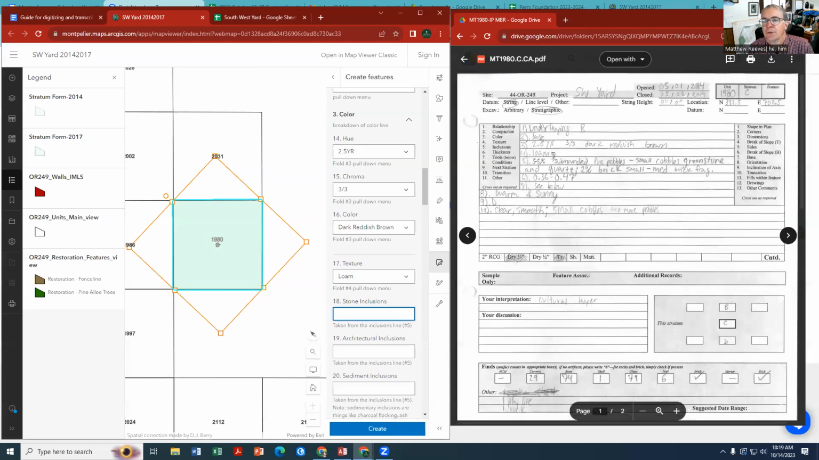So the stone inclusions is going to be right here. That's 3 to 5%, sub-rounded, well rounded, fine pebbles, small greenstone and quartz. I'm just going to type in what's here and try not to make errors. Greenstone and quartz.